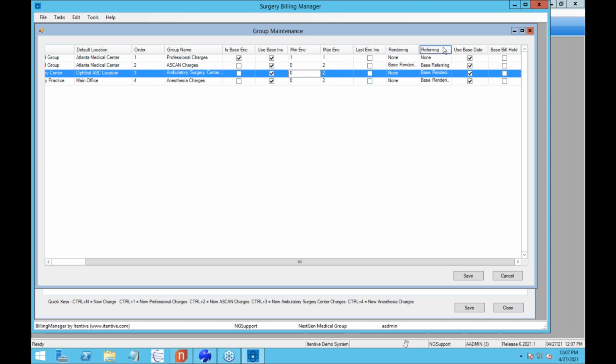And then we can map the rendering and referring providers from that base encounter to other positions. So the rendering in the clinic may become the referring in the surgery center because you may have a different surgeon. So we give you configuration here to be able to manage that. And then of course, we probably want all the encounters to be on the same service date in NextGen. So we can go ahead and do that. And then we recently added the option to propagate the bill hold date onto the other encounters if you want.